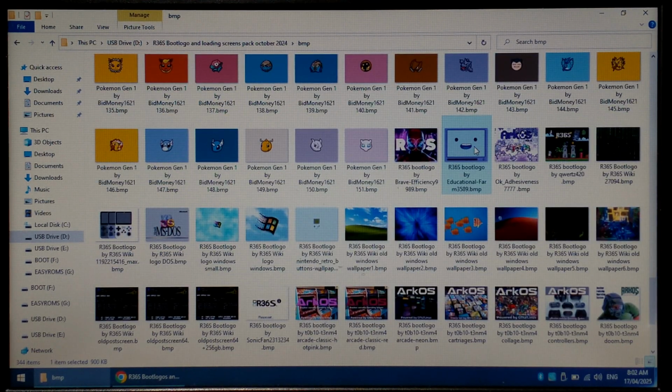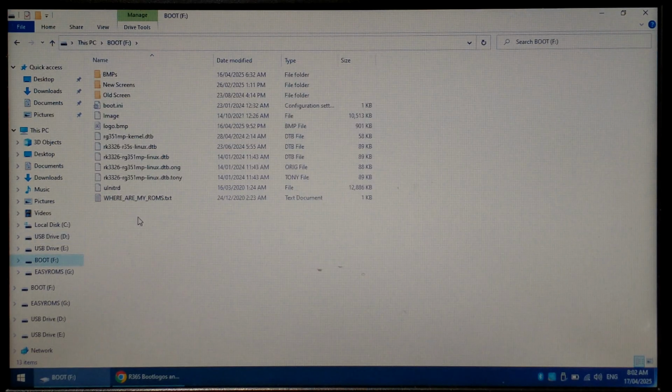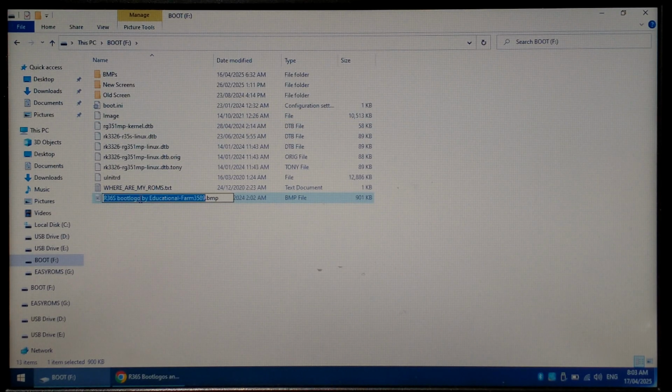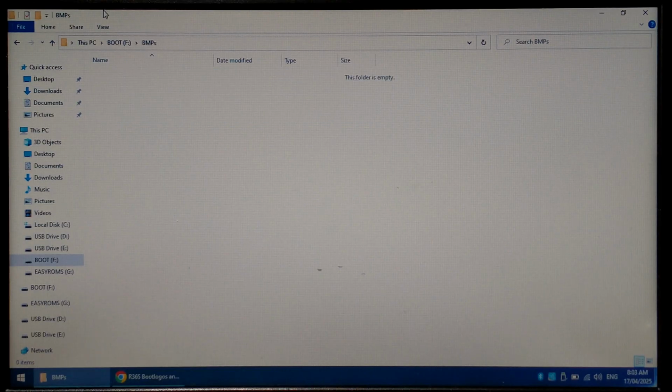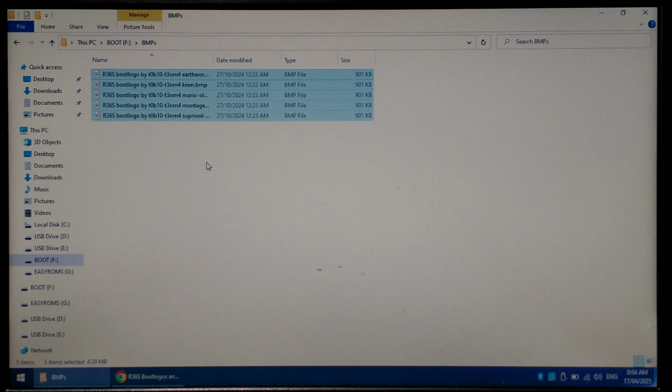So we're just gonna copy it, go back to our boot drive, and paste it in here. We wanna delete our original logo.bmp file, and rename the new file to logo.bmp. Inside our BMPS folder, we wanna delete all 5 of these images, and copy 5 new ones from the collection we just downloaded. Once you've copied your 5 images over, you will need to rename them.